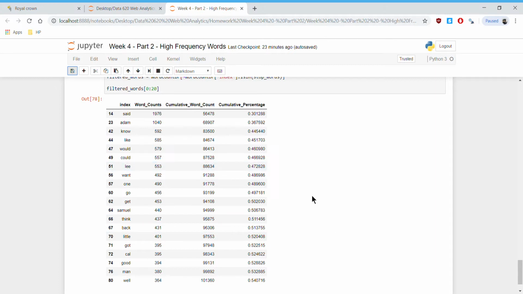So yeah, that is our week 4 part 2 high frequency words assignment.